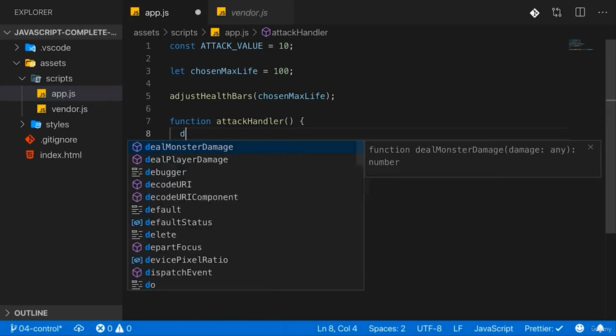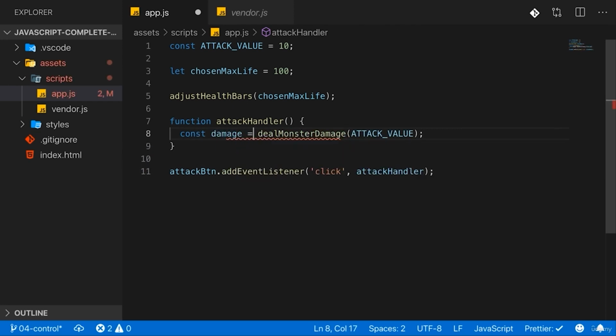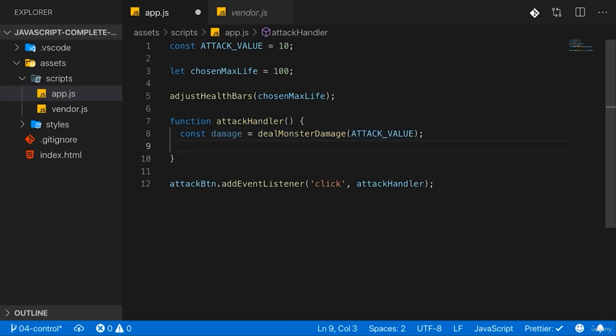So I want to call dealMonsterDamage here, and I want to pass in my attack value. This will return the damage that was dealt, which I'll store in a damage constant, because this value will not change for this function execution. So I will store it in this local constant, which is available inside of this function thereafter. And now we can use that stored damage to adjust our monster health.